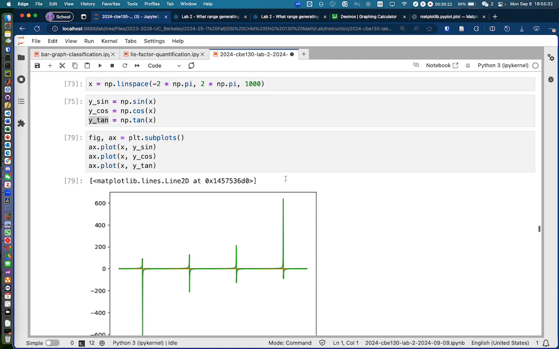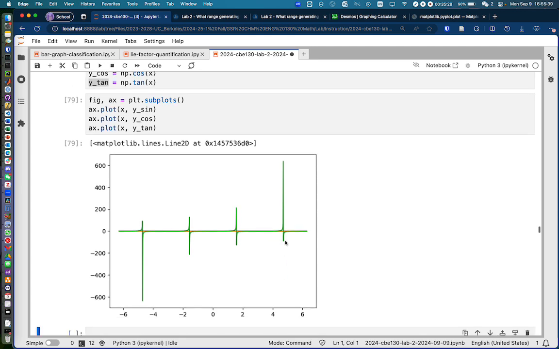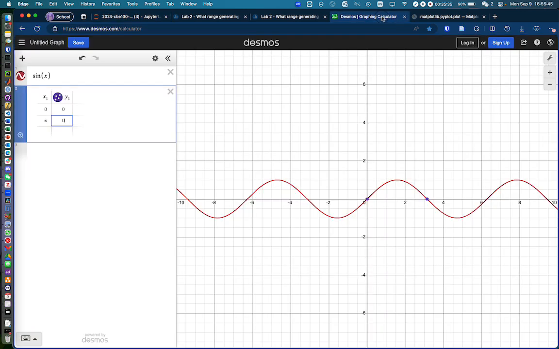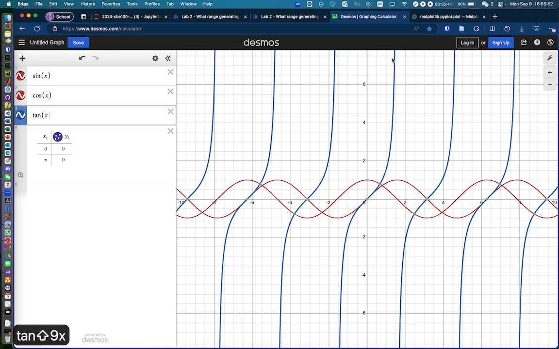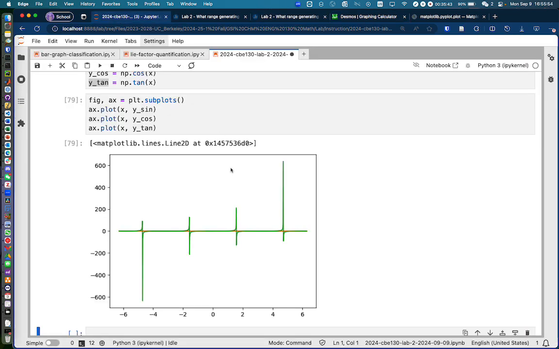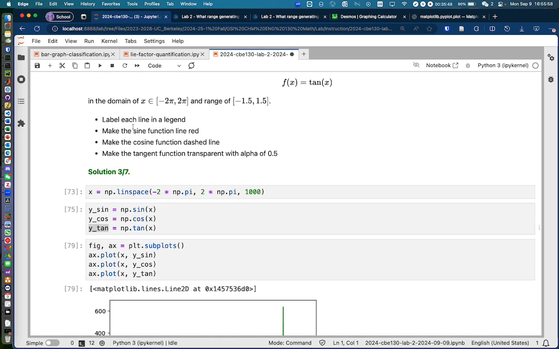Okay? And why is it showing up like this? This is because when we're plotting tangent, see, this is pi divided by 2, it blows up to infinity, right? It's expected. Let's see, sine, cosine of x, and then tangent of x. It blows up to infinity. It's expected. But this is not so informative, is it? So what we want to do is to change the range. So the domain should be this, and the range is here, specified.